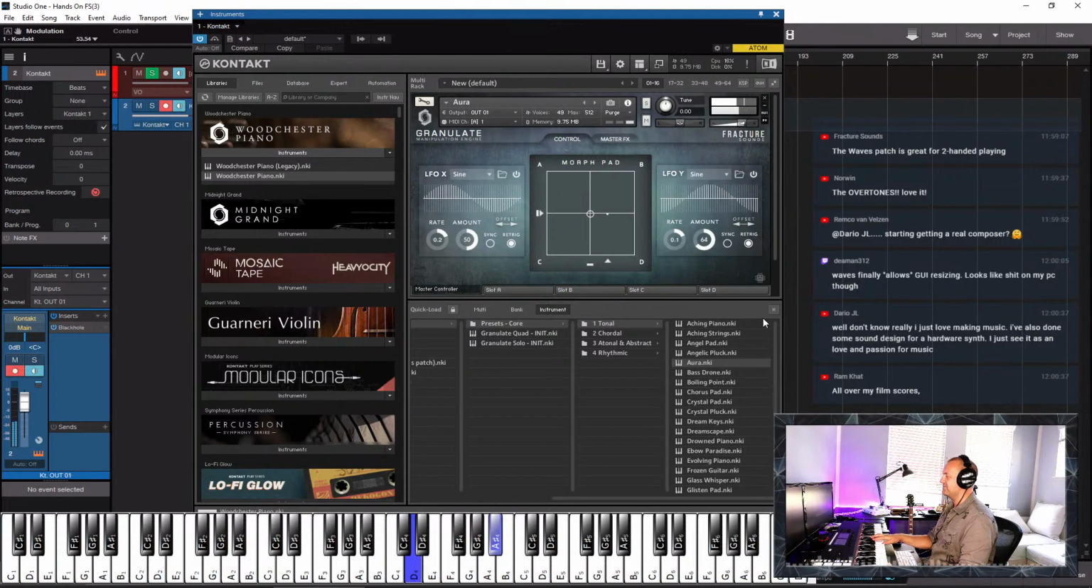Hey Ram! So let's jump through some of these presets.